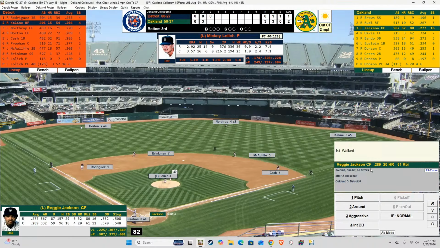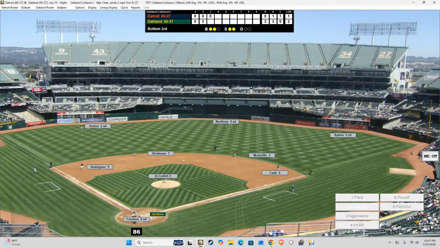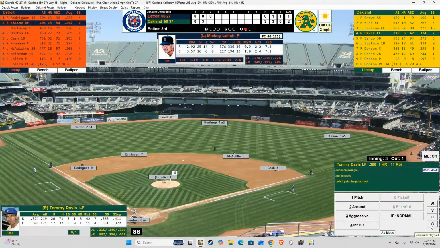Jackson walked last time up. Lolich with 2 walks and a strikeout. 2-2 pitch. Reggie Jackson, big cut and a miss. Strike 3. Mickey Lolich now with his 2nd strikeout of the game.